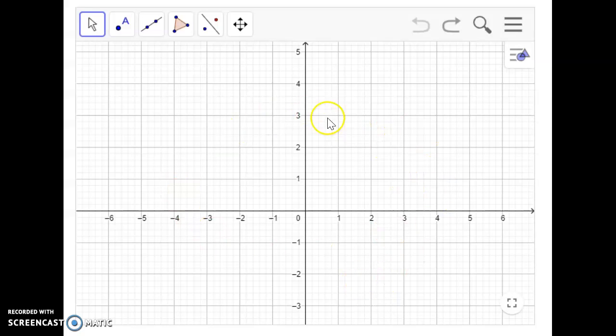Today I'm creating a little video to help you create your own transformations in Geogebra. So the first thing we're going to look at is I've created this smaller toolbar for you guys to use. The first thing you're going to want to do is create your shape or create your polygon.